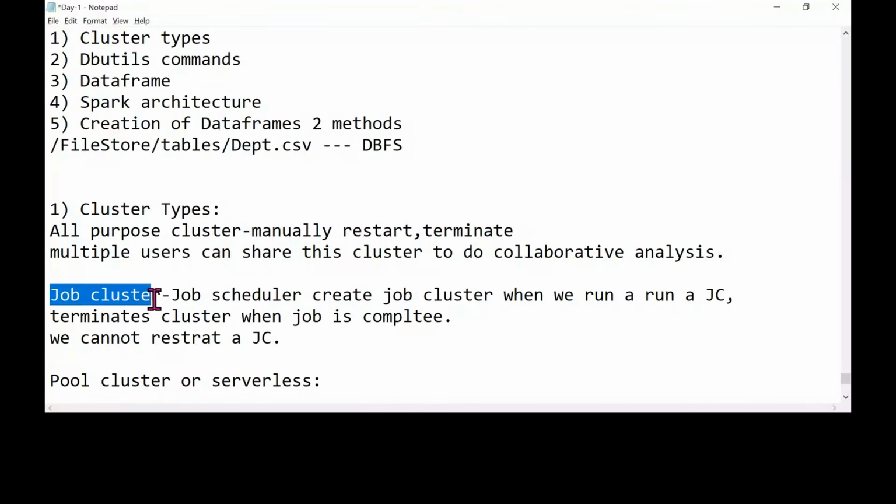What is the second kind of cluster? The second kind of cluster is a job cluster. Who will be creating this job cluster? Once again, what is a job? Basically, a job is something like a trigger for a pipeline. Like how we create a trigger, schedule trigger, tumbling window trigger, right? A job is something like a schedule only. In a notebook, we will be scheduling a notebook, and in there we will be triggering a particular pipeline. So this is the job cluster.